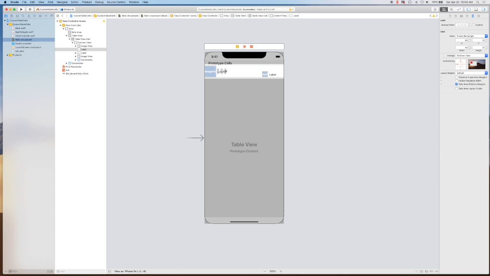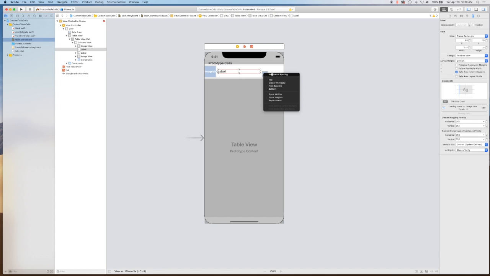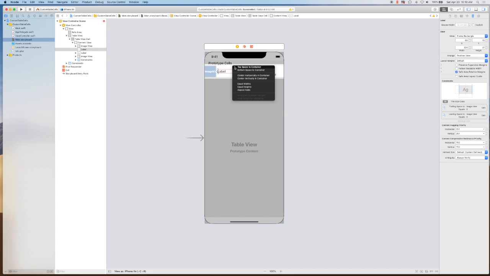So this label, we're actually going to size it just a little bit more, and we're going to do horizontal spacing there, and also horizontal spacing there. We can do top space to container. We should be in the blue for everything.